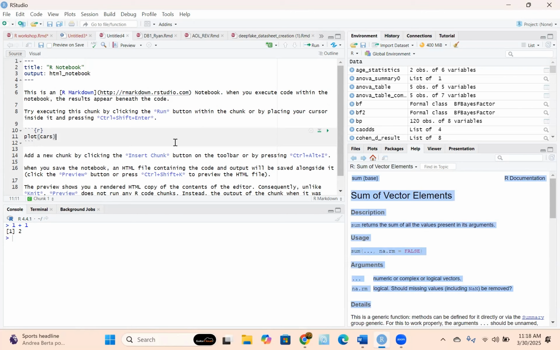So now that I navigated back to R, just in case, I'm going to stop share and share my screen again.